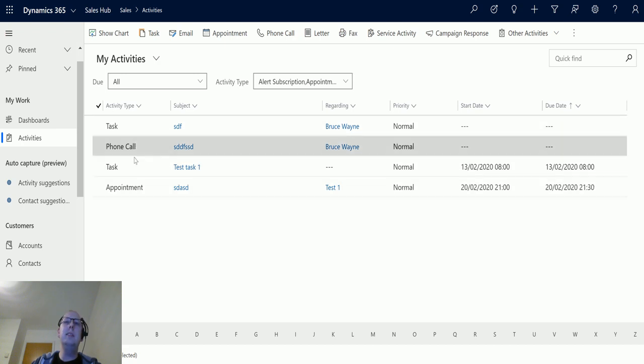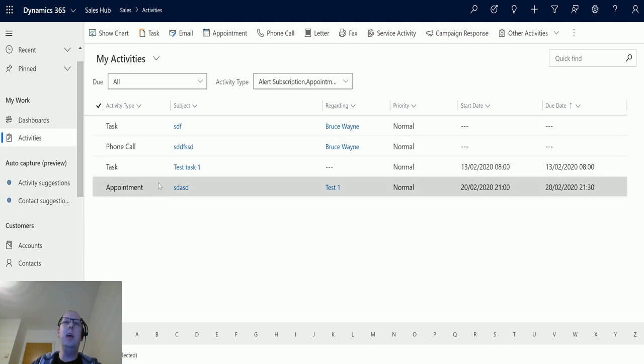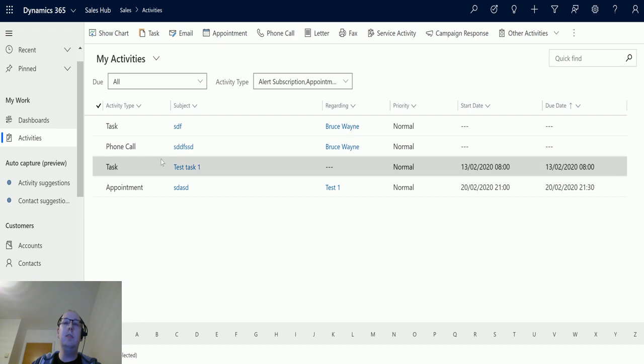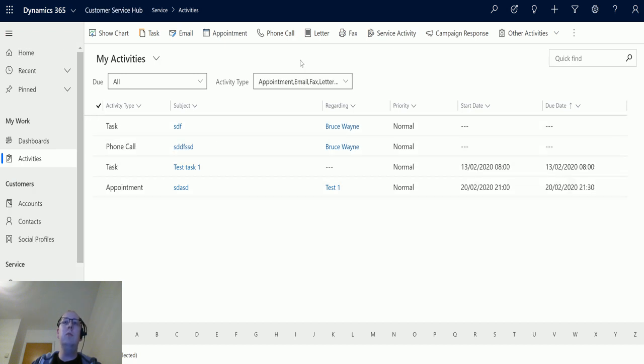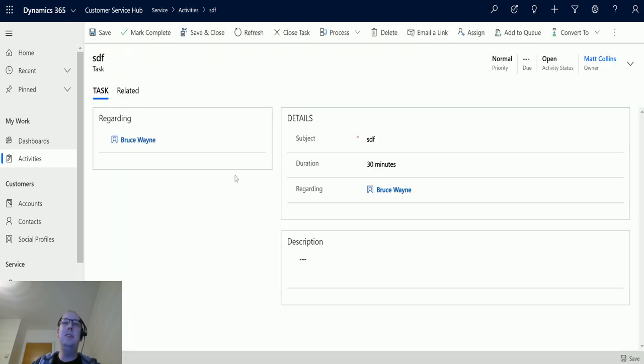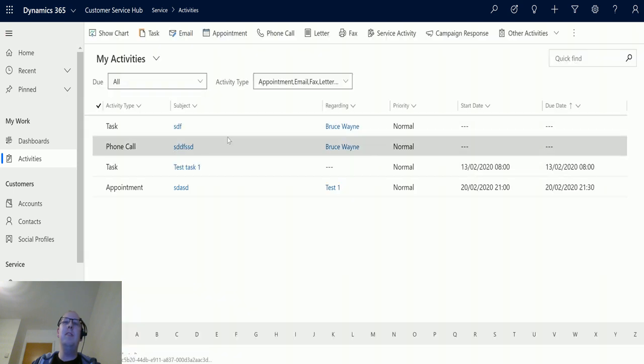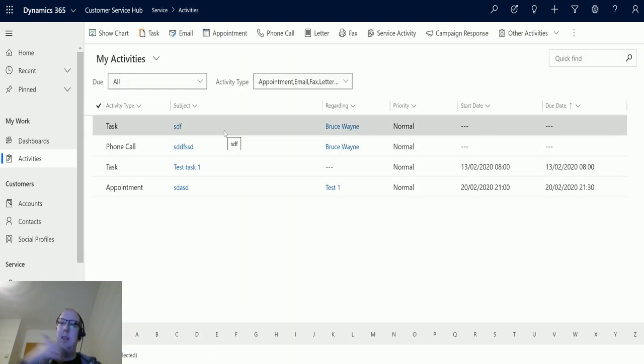Now, I said this is a little bit all over the place. So at the moment, in the Sales Hub, in activities, I can do this. If I switch over to my Customer Service Hub, same set of activities, I click task, it just takes me to the full form. So the announcement for this was actually in the Power Platform update under Power Apps. So it's more about the functionality around it rather than a specific app.